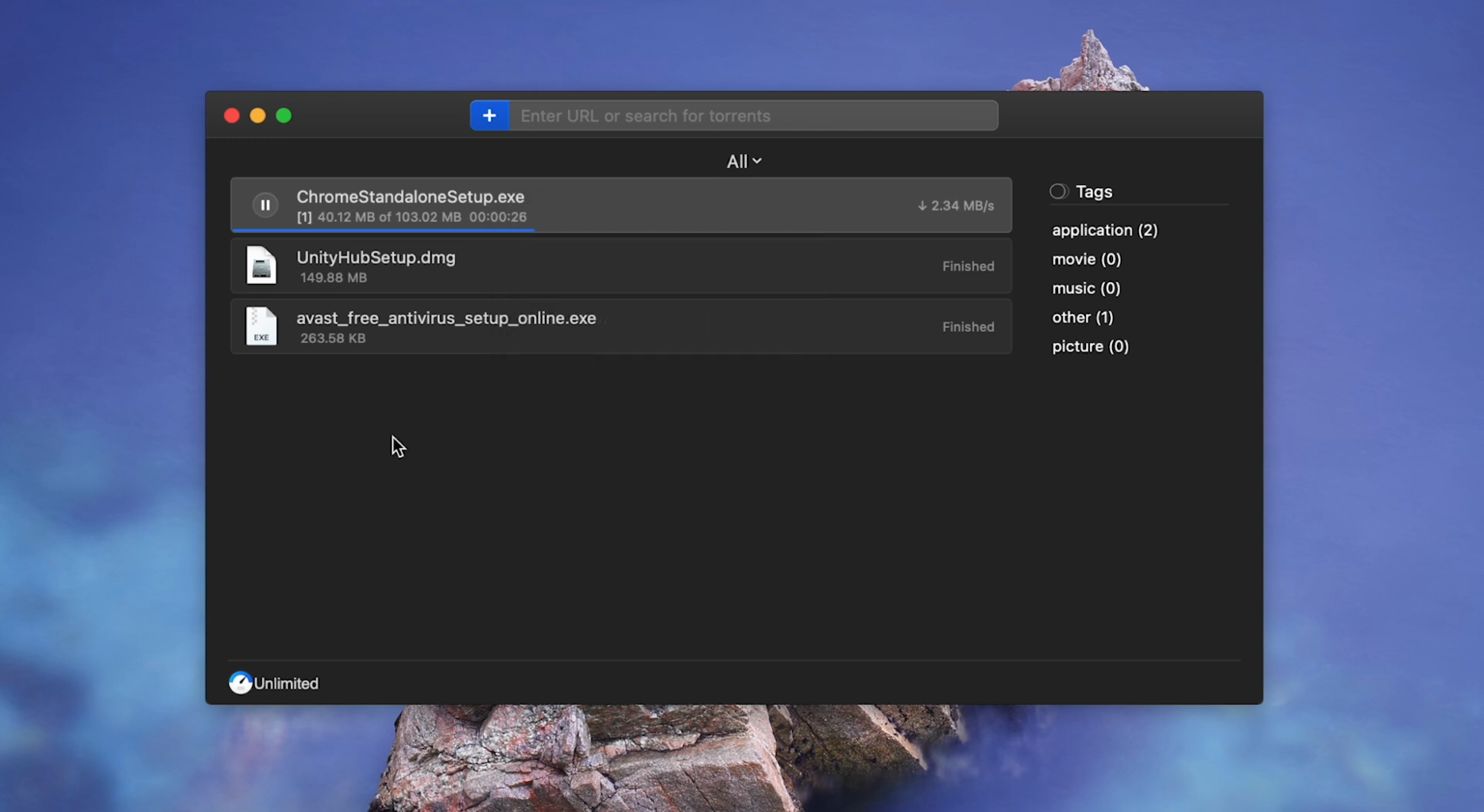So yeah guys, this is the free download manager that is available on your MacBook.